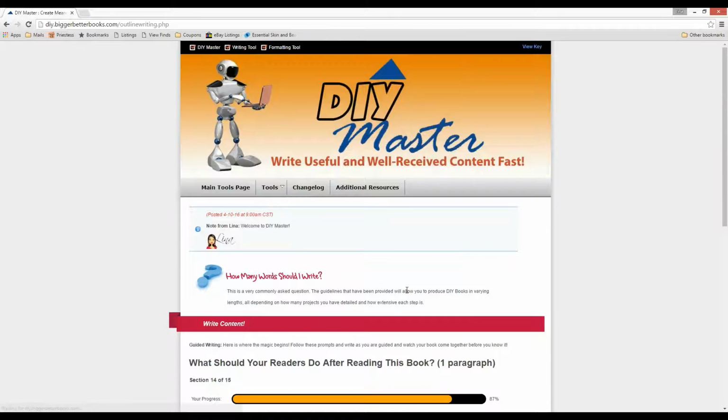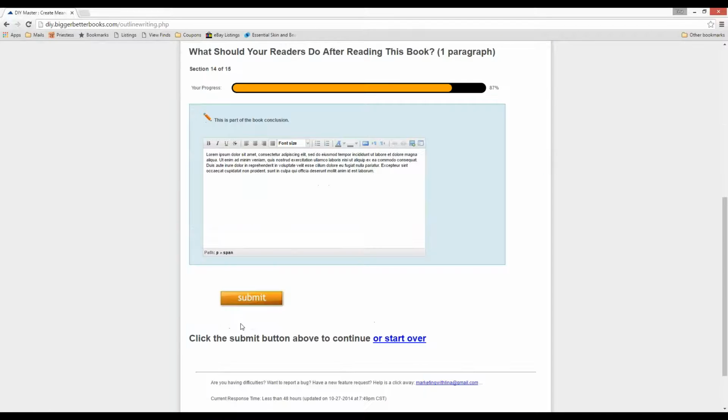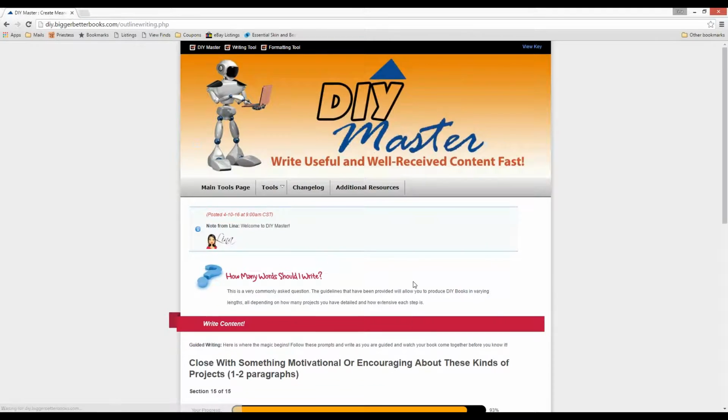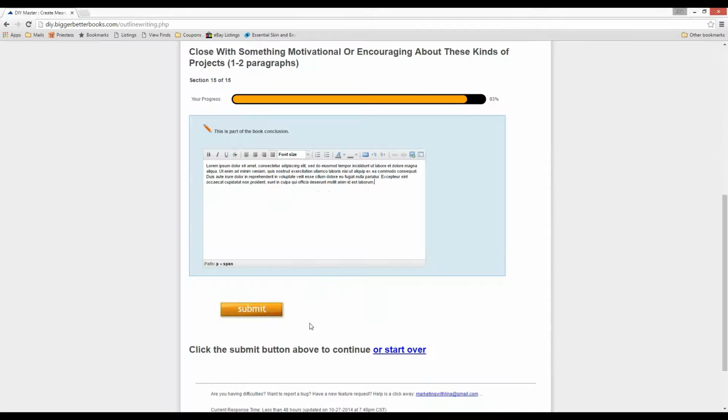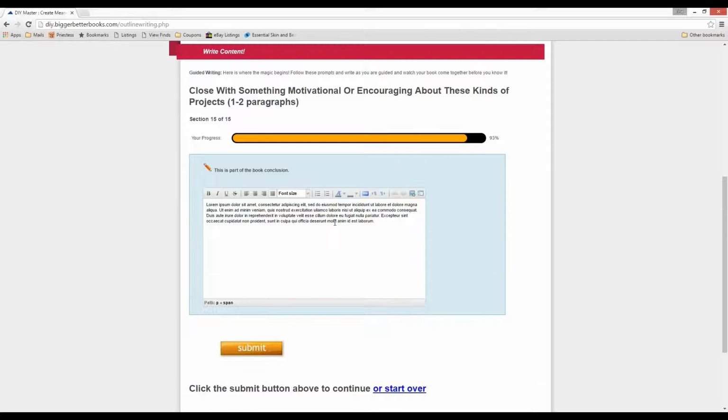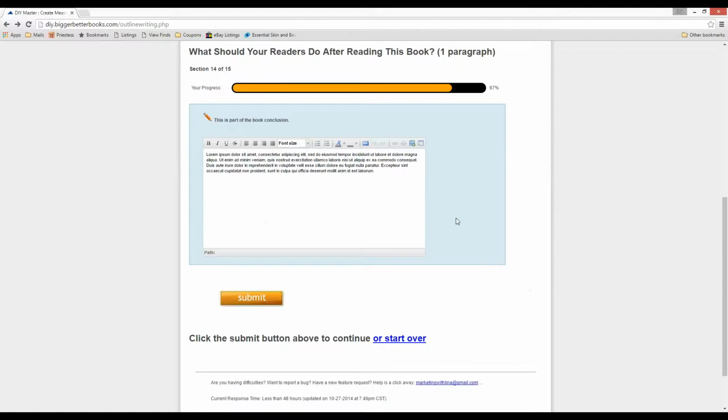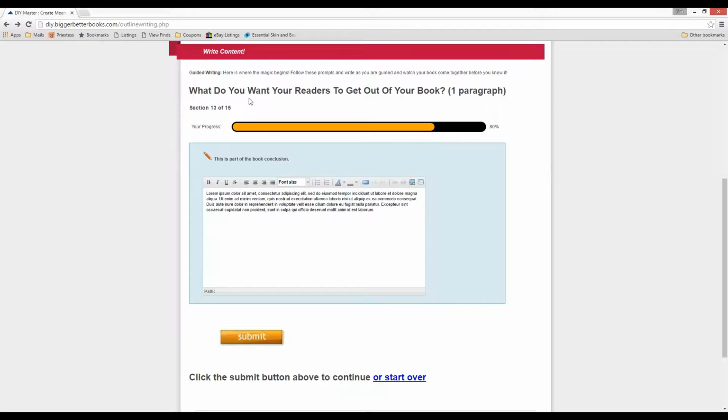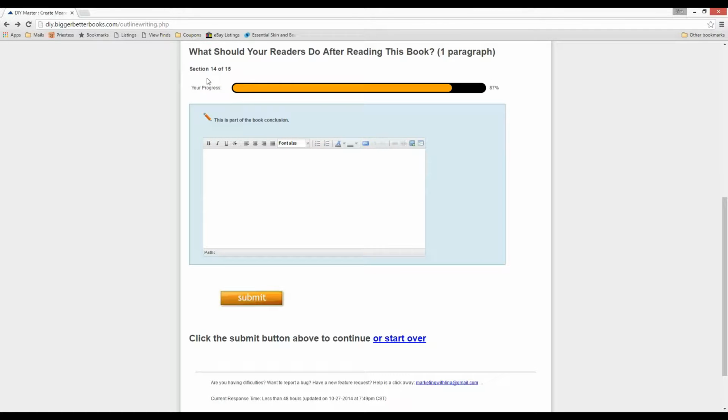When you go to edit the project, it's going to give you an opportunity to look at the different phases that you've already done. At the end, it has you walk through building a conclusion to the book. So, it asks you, write a paragraph of what you want readers to get out of your book. Write a paragraph of what your readers should do after reading the book. Go make some candles.